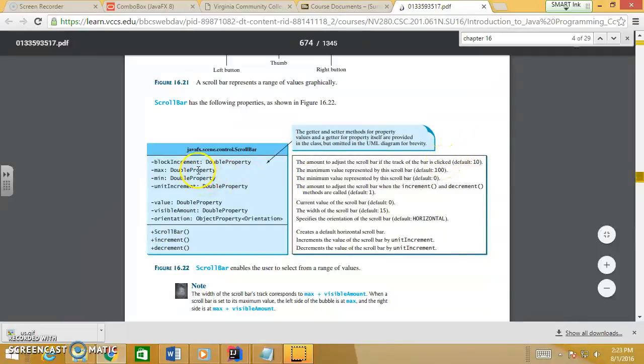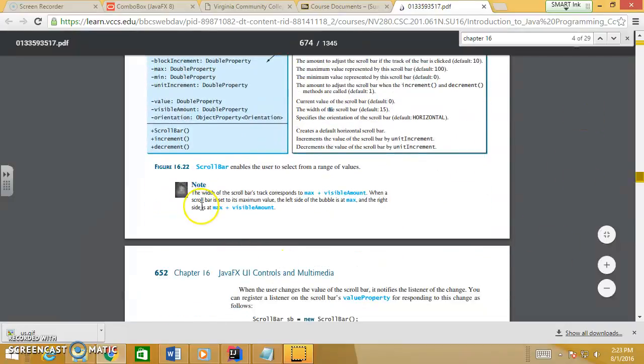And we can set the maximum value represented by the scroll bar, and we can set the min too, and set the unit increment. If it's 0 to 100, you can increment 1, 2, 3 up to 100. If it's 0 to 10, every time you click, it increments faster, 1, 2, 3, up to 10. If it's a bigger max, then it's slower. You can set the values of the scroll bar: current location, visible amount, width, and orientation, like vertical or horizontal. And the methods increment and decrement.